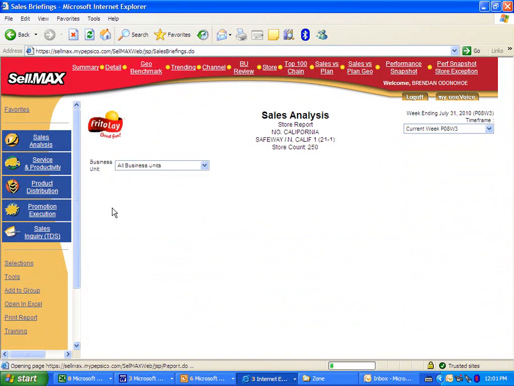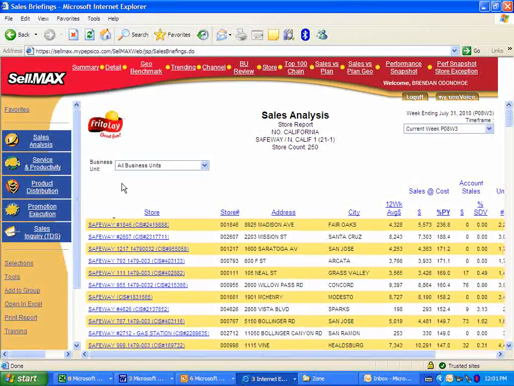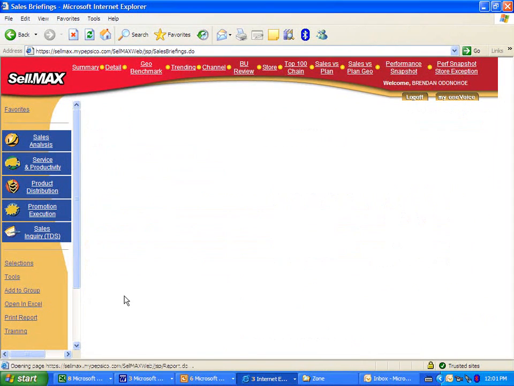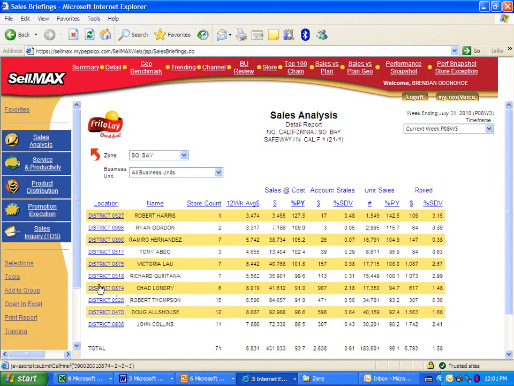If I were to click up a level, this would then take me to all the Safeways in Northern California, not just my zone. So I'll get back to my detail report in order to find out where I am. Oh, here I'm in the region level. I want to click back down into the zone level. If you're a district, you'd click into the district.